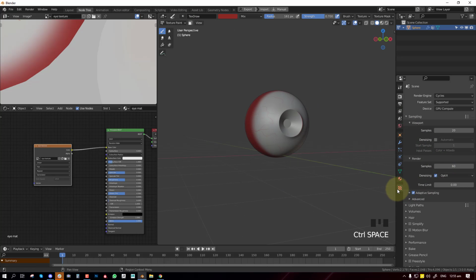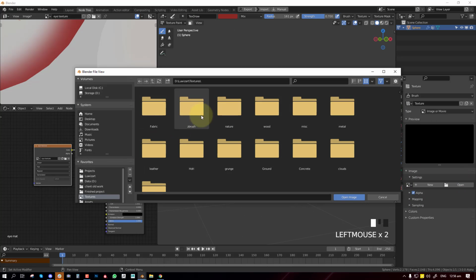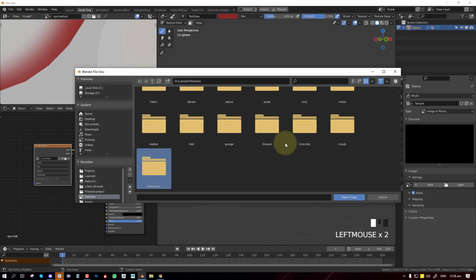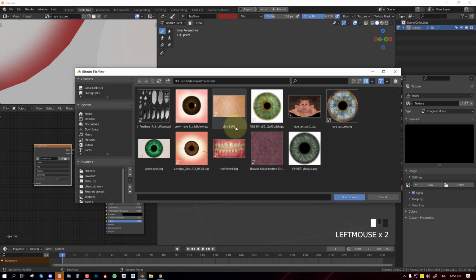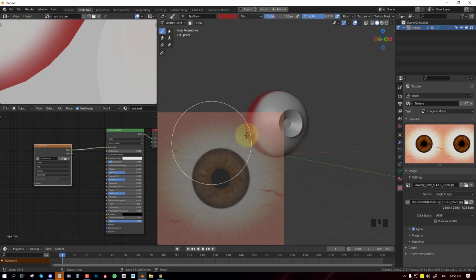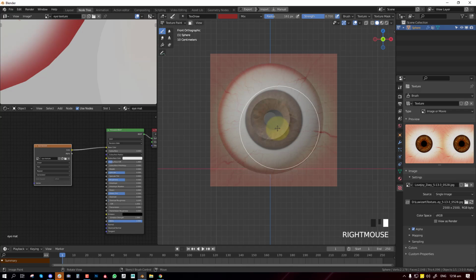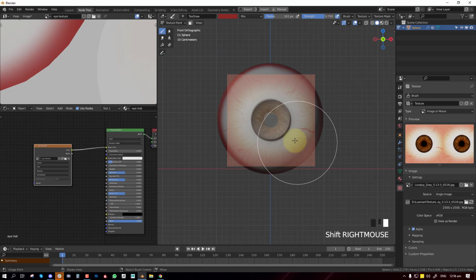Okay, and you just basically load in the texture where you have your textures. I have some go-to eye textures. I'll just quickly load them up. So let's do like a green eyes. Let's do this one. Okay, so you want to scale it to match it.